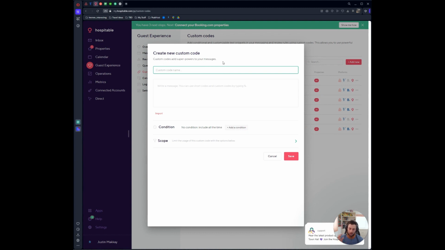Now let's back up just a second and explain what a custom code is. A custom code is a short code. A short code is something that you would be using in your messages with Hospitable. Think about when you add the little percent sign. These are all short codes. So if I click guest first name, it's going to add whatever the guest first name is to that message to personalize it. What we're doing with a custom code is we're making a custom one of those.